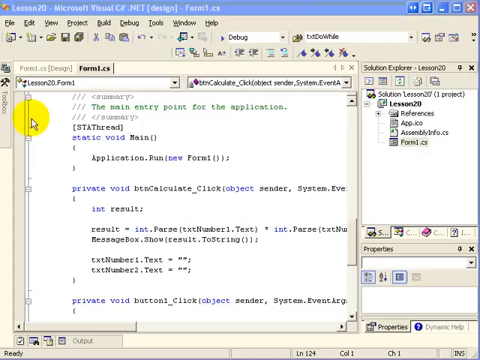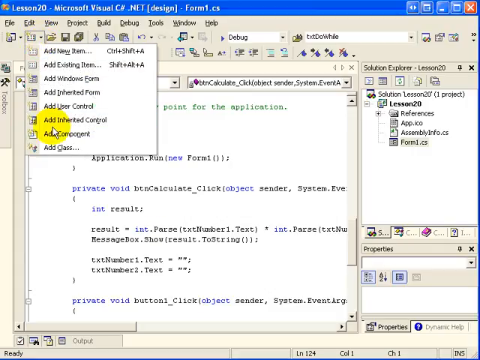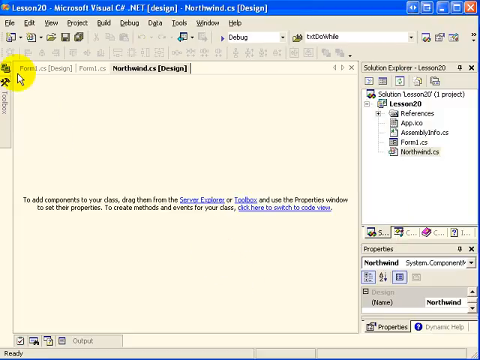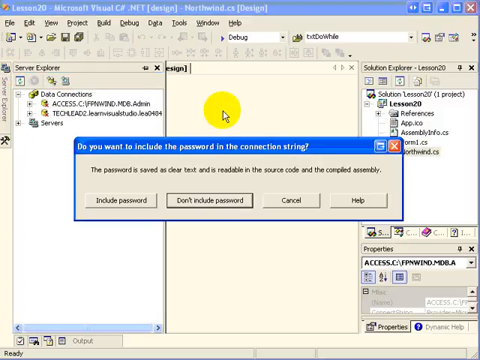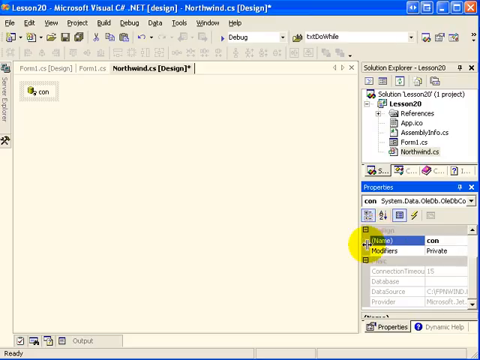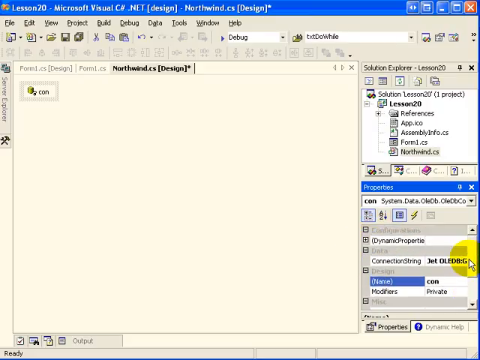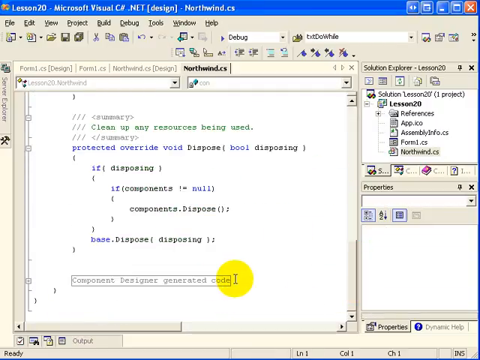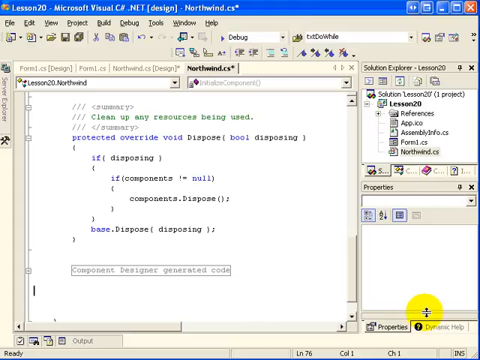So I'm going to add a new component. I'm going to call this Northwind, and I'm going to create a data connection, and we'll just call this con. And let me move this so I can see it a little bit better. And then the next thing I'm going to do is write a method called open that'll just simply open the connection to the database.